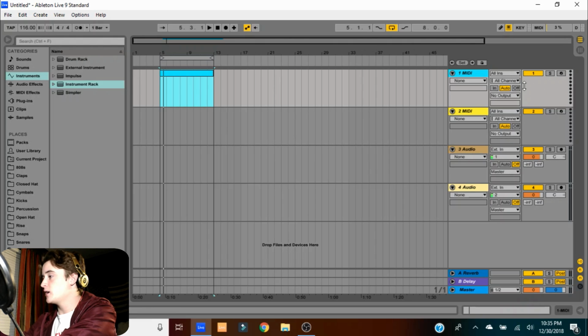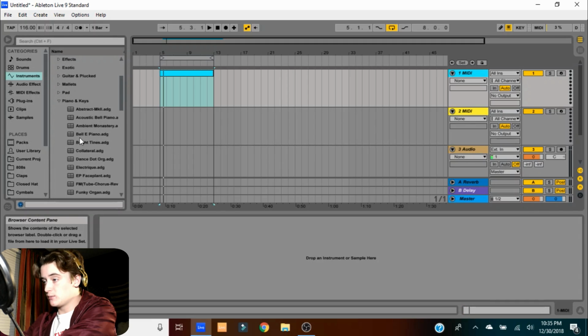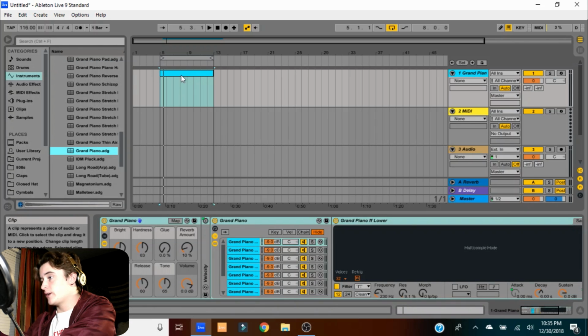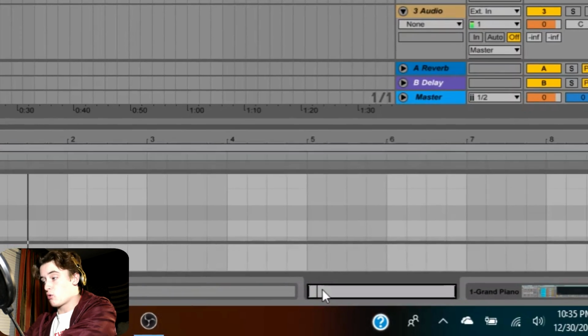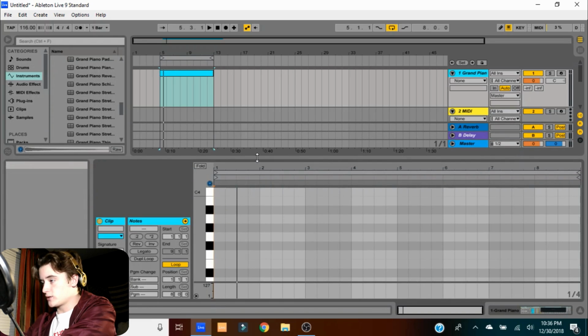So what we're going to be doing, double click here, and I'm going to keep it simple for y'all on Ableton Live 9 Lite. We're just going to be doing the grand piano. So now that we have the grand piano, let's create our chords. So I'm just going to drag this up, and we're going to draw our chords out.